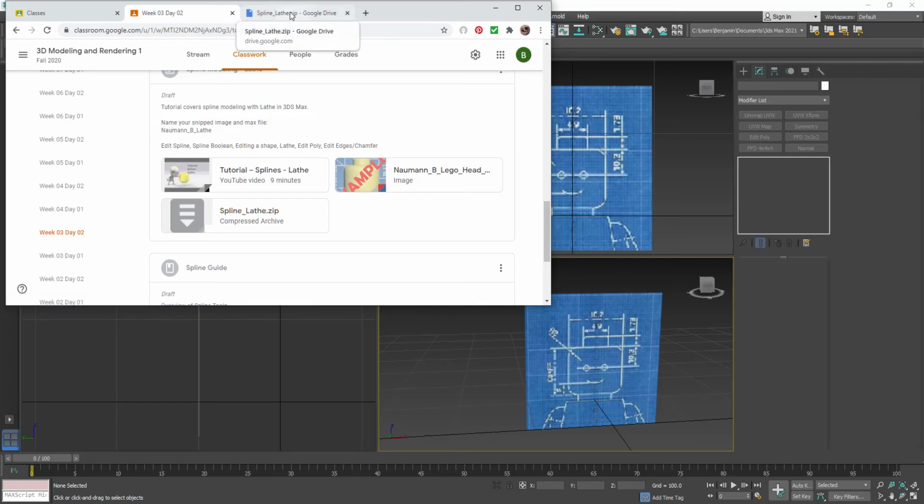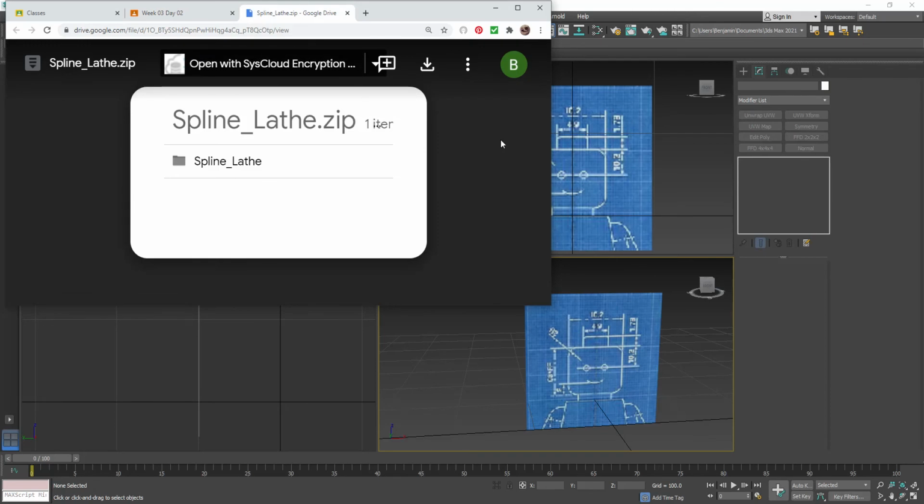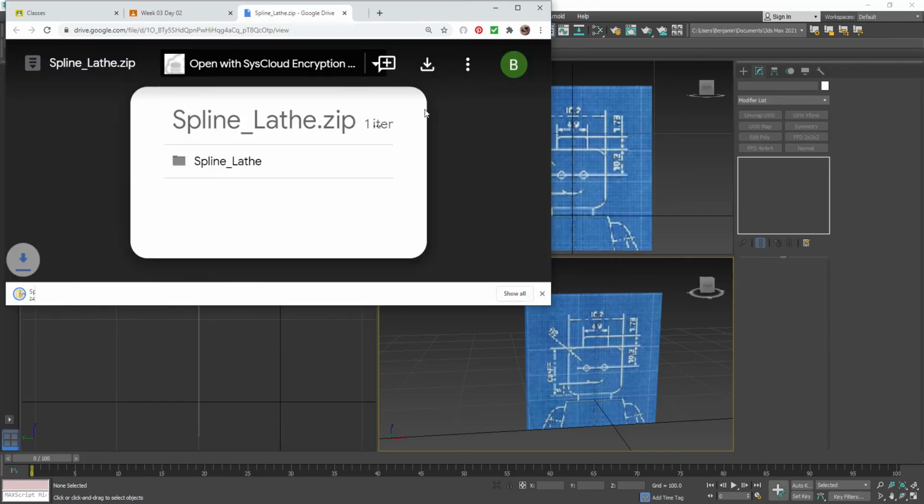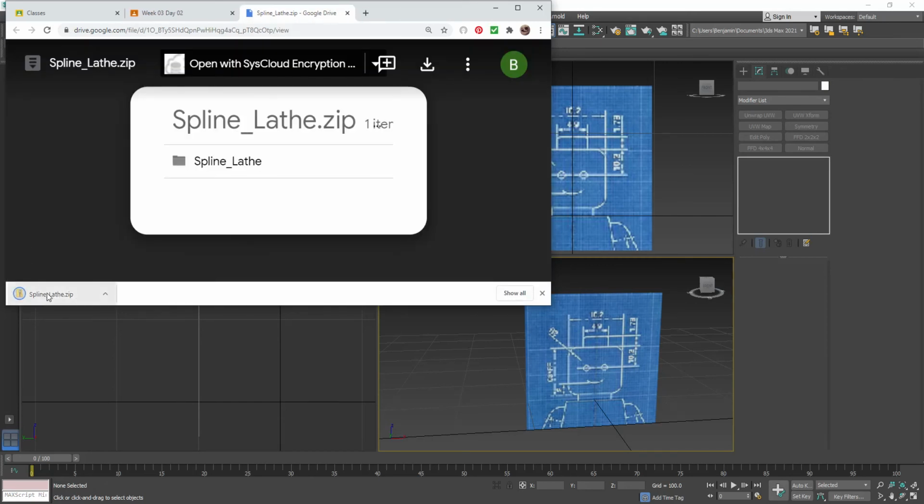I'm going to click on Spline Lathe. That pops open a new tab. I'm going to go to that tab. And what I want to do here is find this button, the one that says Download. I'm going to click on Download. So that starts a download. The file downloads. In this case, it's going to go relatively quick.